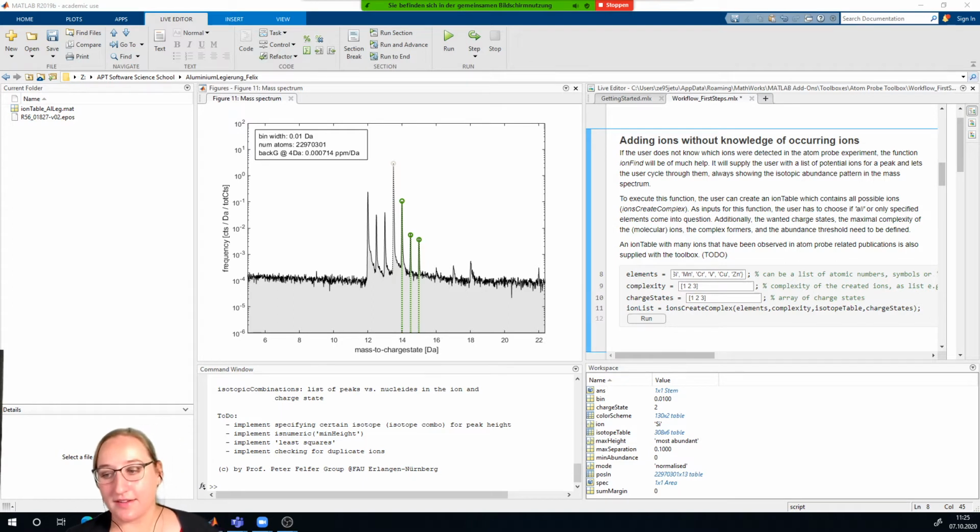No, we did not create the ion list yet. And the other ion list you can't add. That is something I will just show you. You don't need to do it because you don't have the ion table from the other aluminium alloy. Okay, so then we can create it right now.